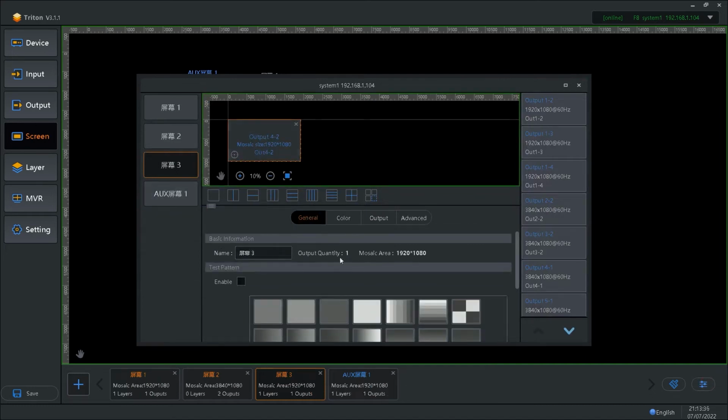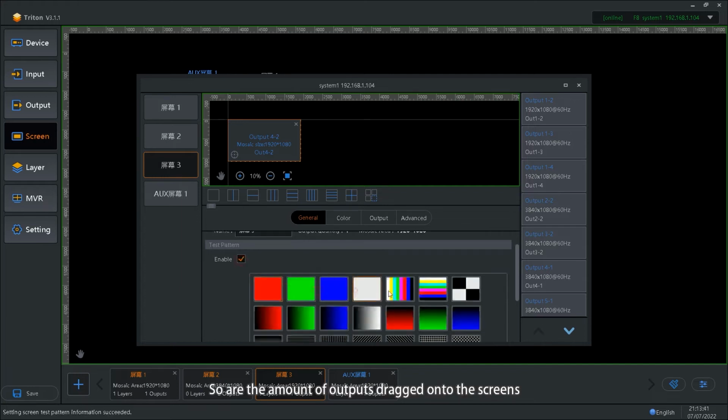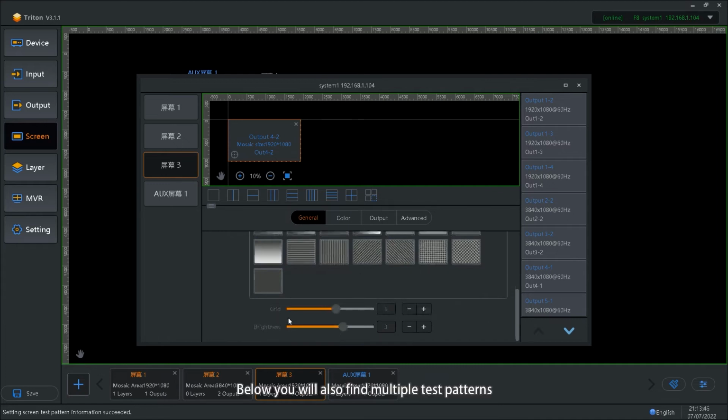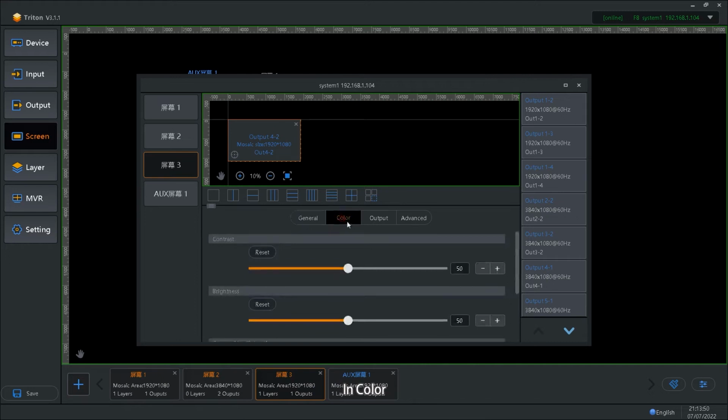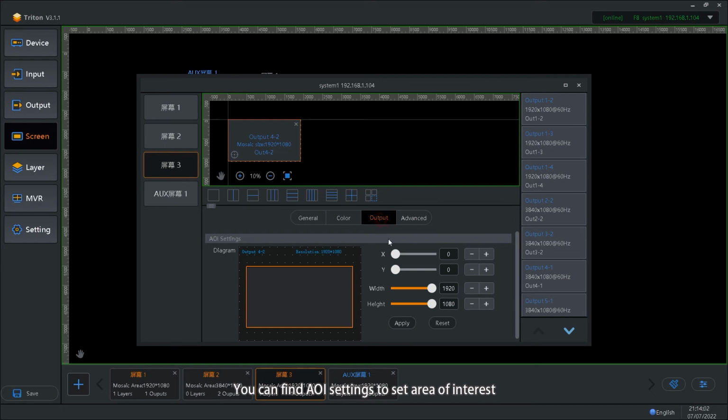In general, names of screens can be adjusted, so can the amount of outputs dragged onto the screens, as well as their screen resolution. Below, you will also find multiple test patterns. In color, contrast, brightness, gamma, hue, and saturation can be adjusted the way you need, or simply be set to the default. In output, you can find AOI settings to set the area of interest.